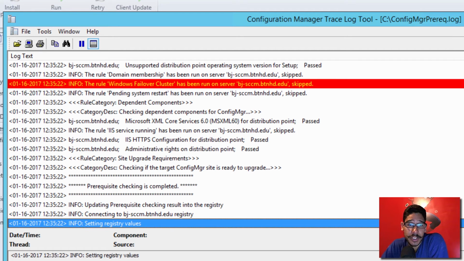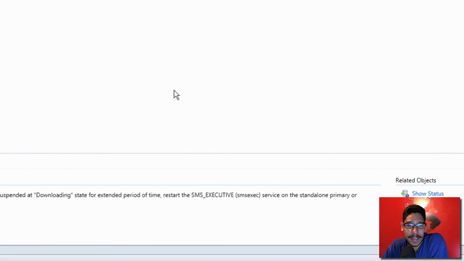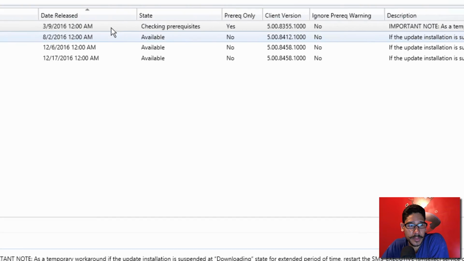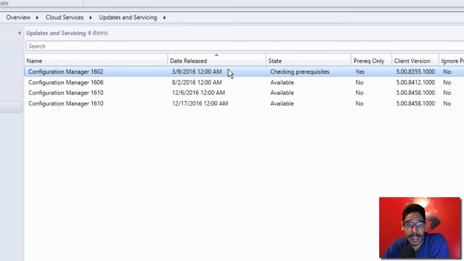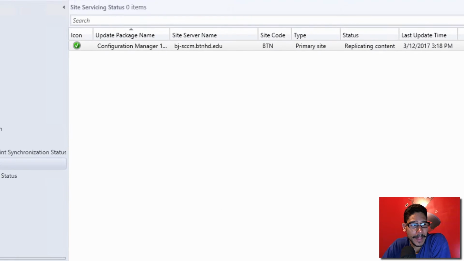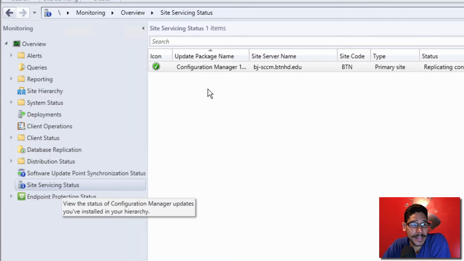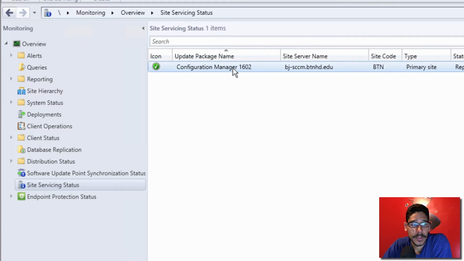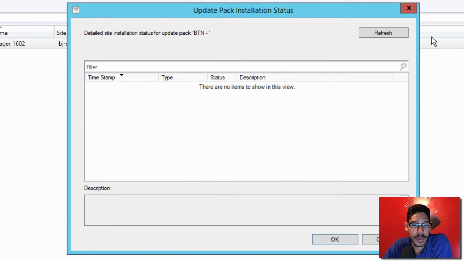Another way that you could check, let's close this log, is within the console. Just highlight whatever update you're checking for. There's a Related Objects, Show Status, so click on it. It's going to take you to the site servicing status, and this is it right here. So we're going to right click on it and show status. Right now it's not showing anything, so we could refresh it. It's going to take some time for it to show details. Again, you're doing everything within the console rather than using a DVD or an ISO to push the update.